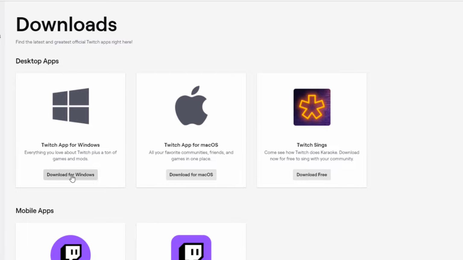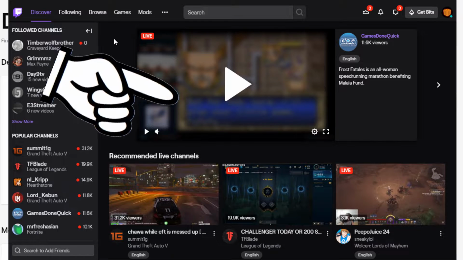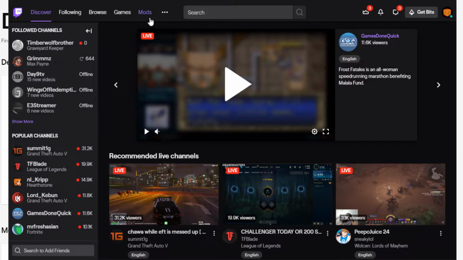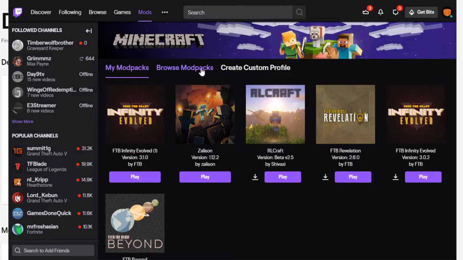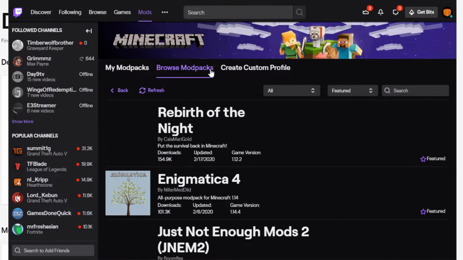Download whichever one you need, whether it's Windows or Mac. Once downloaded, you should have a window similar to this. Log into your Twitch and do whatever you have to do, and then go to Mods. From mods, search the lists here and find Minecraft. Now I have everything already set up, of course, but you're gonna have to go to Browse Mod Packs.